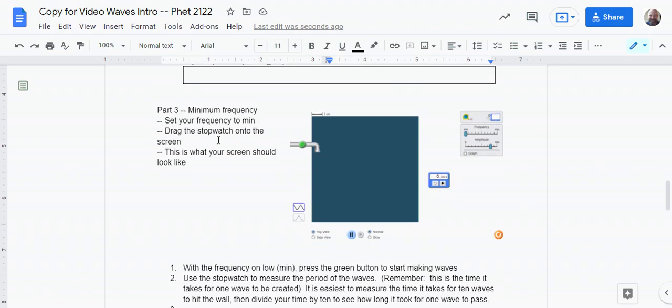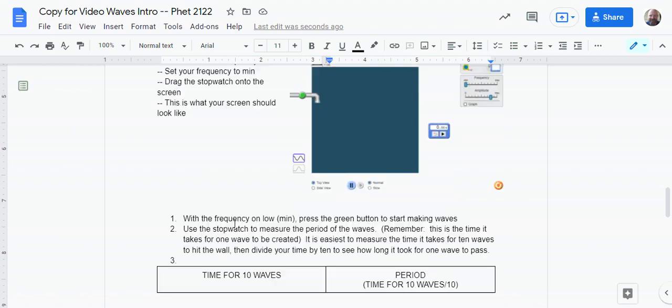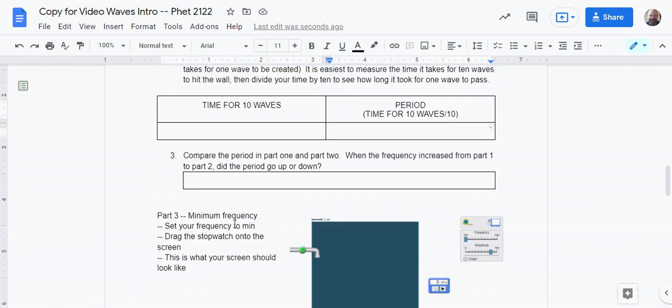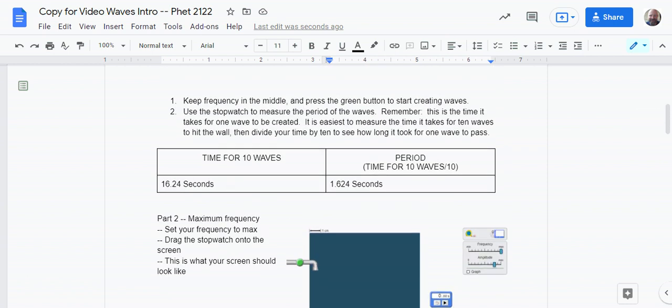Then finally, the last one, part 3, you have minimum frequency. So you're going to change it to look like this. And you're going to do the same thing. And that's it.